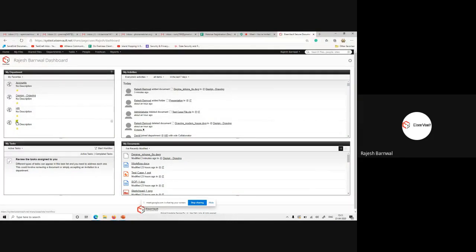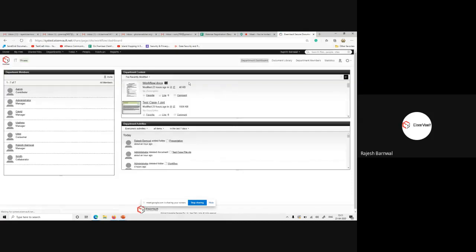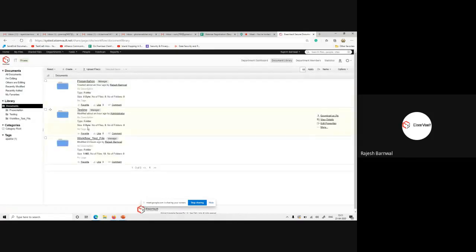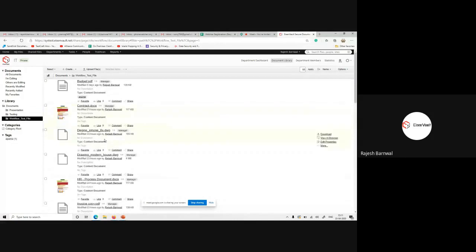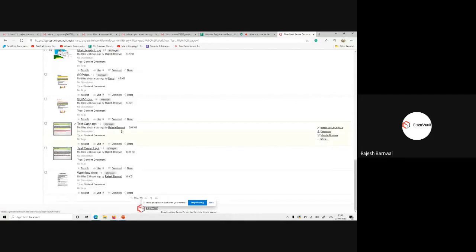Let me go to IT. In the IT department, in the document library, let me start with the test file. Let's say this is a test case created by some testers, and you want approval from the manager. So I'm clicking on More and then clicking Start Workflow.